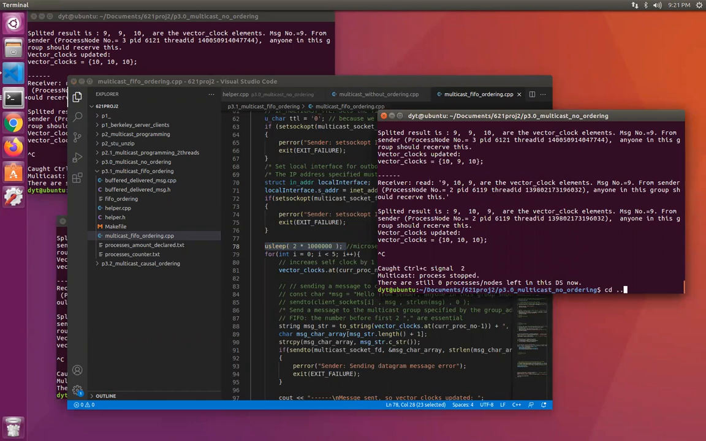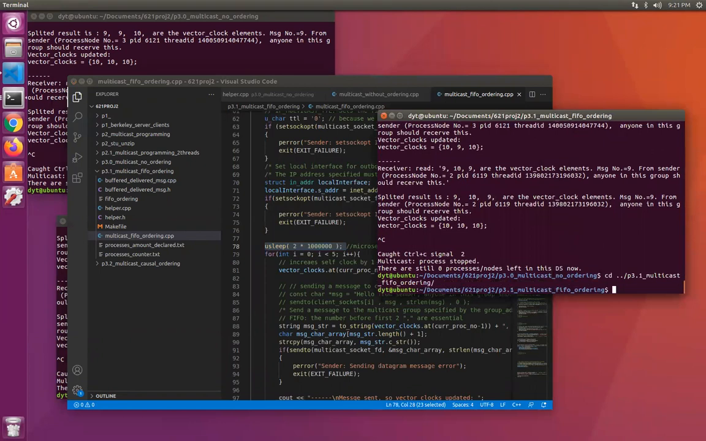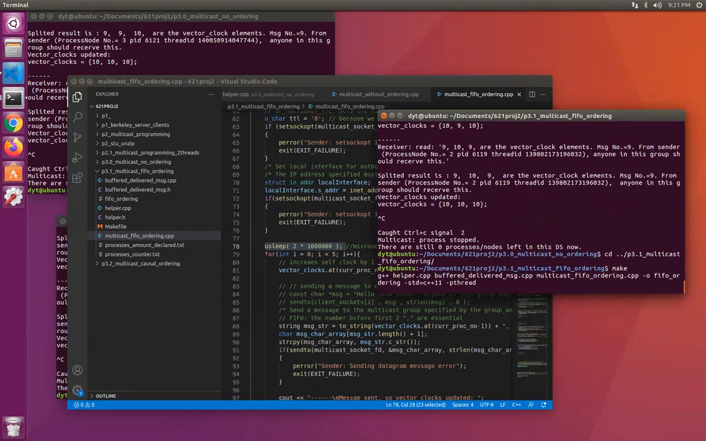So let's go to the correct directory. Yes, this is the 3.1. This is FIFO ordering. If you haven't made it, you need to make it. Okay, so then we run it.